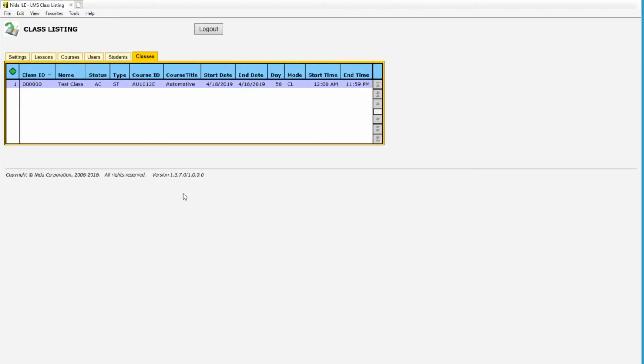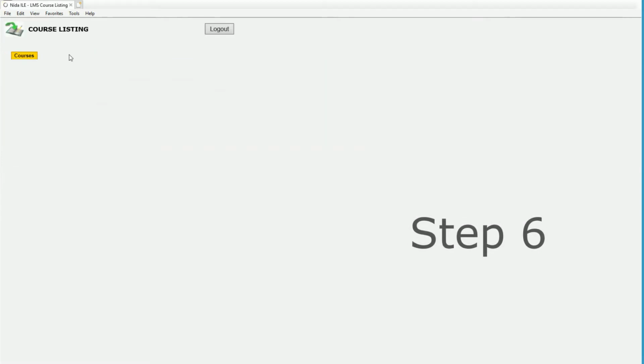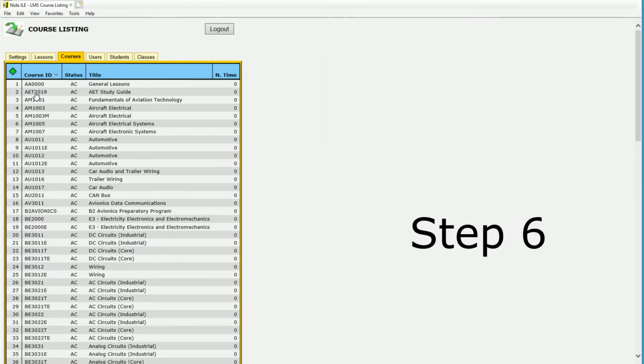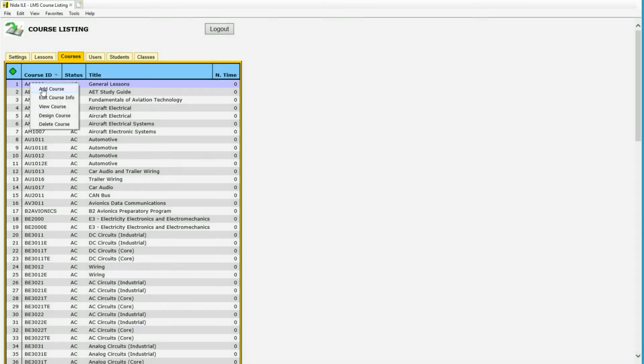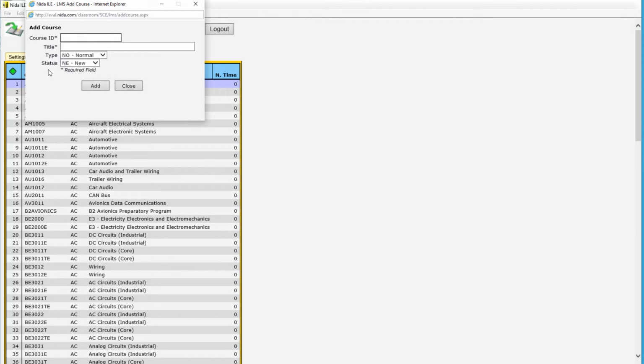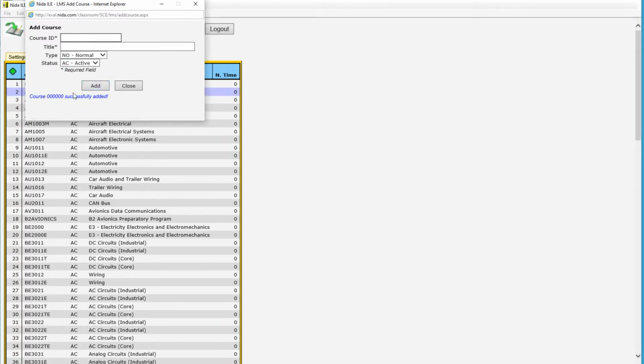For step 6, we're going to go to the Courses tab. Here, we're going to build a custom course. So just like everything else underneath the ID column, I'm going to right click and add a course. I'm going to make it 6 zeros. I'm going to call it my test course. I'm going to change the status from new to active, and I'm going to leave the type at normal. And then I'm going to add it. Since we're only doing one right now, I'm going to go ahead and close the window out.